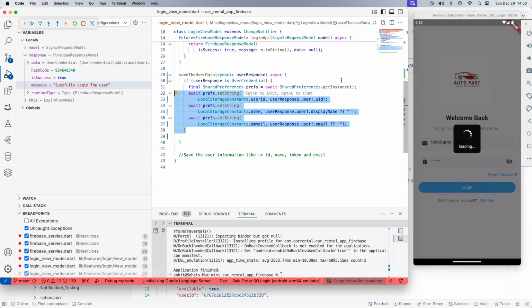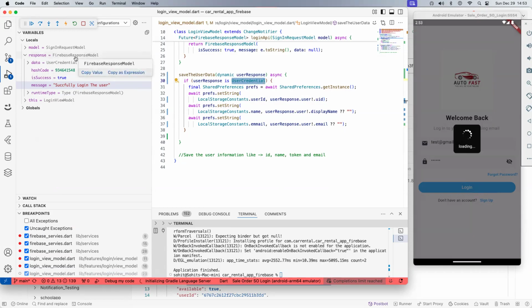We have the response here. What is the response type? Data type, user credential. So here we'll check whether the response is of type user credential or not, because the data is coming back as a dynamic keyword. Now check whether that particular dynamic data is a user credential or not. You can see the response has three keys, right? Success, message, and data. The response is the Firebase response model. We created that, right? In that we are passing the three keys here.